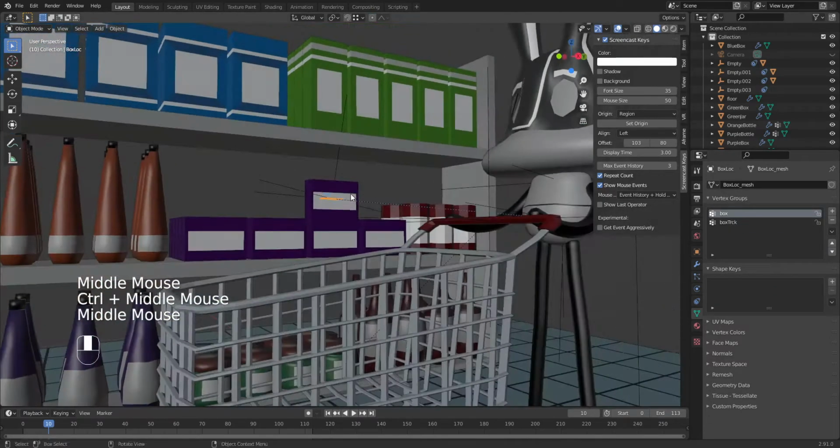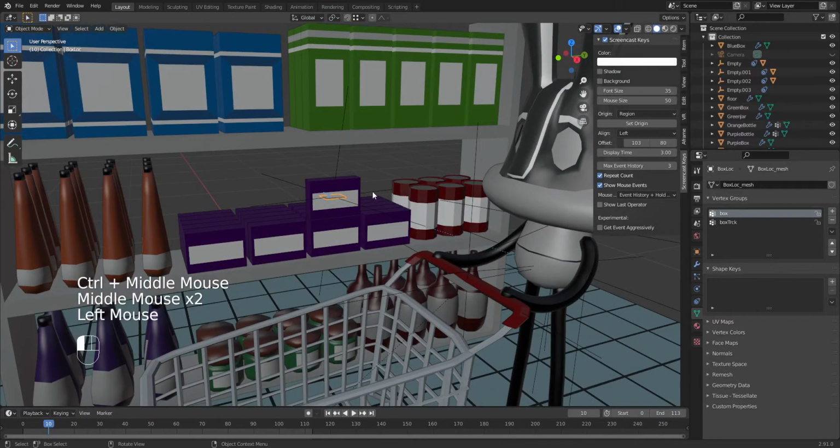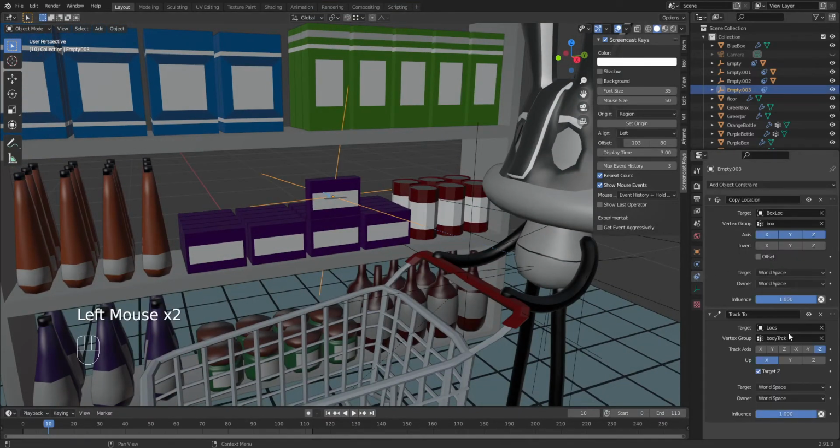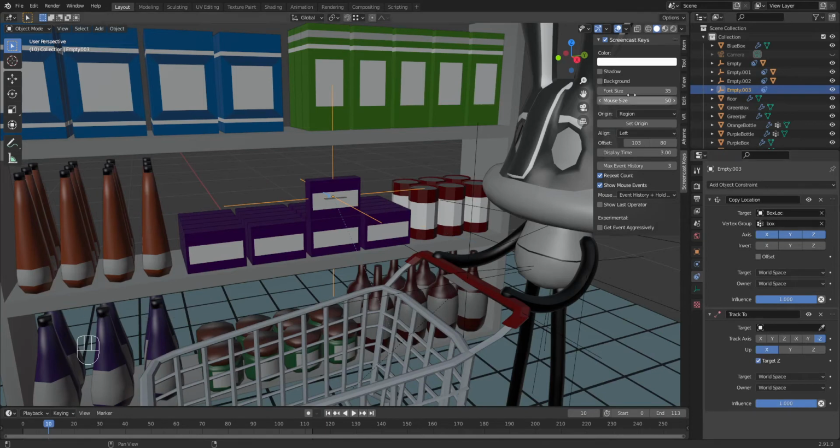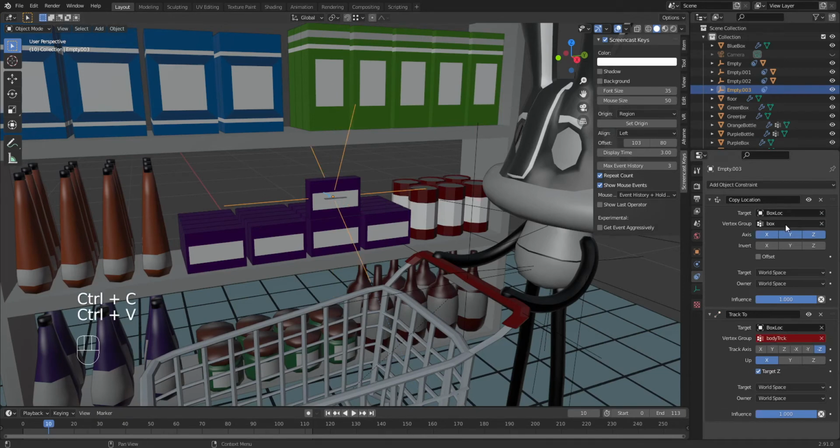There you go. And again, if you just hover over any box here in Blender and hit Control C and then Control V, you can paste information from one box to the other. So that's what I did there.